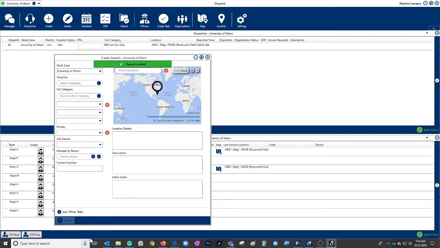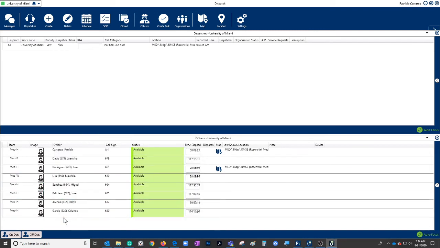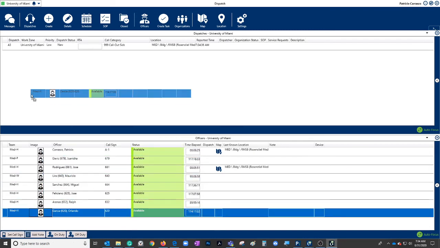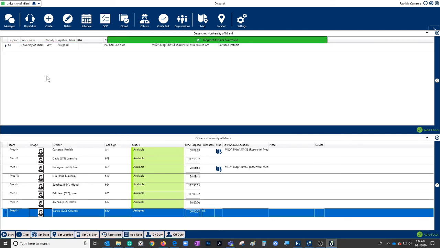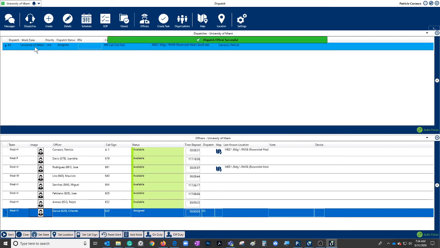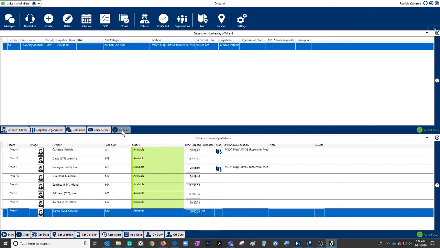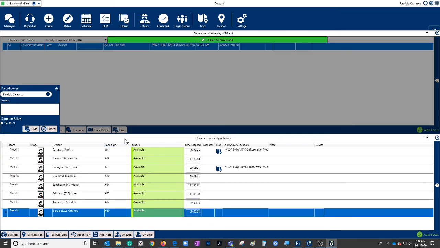You're going to hit create. You're going to have to put that person on duty so that you can actually assign them to that activity. When you click on that activity, you're going to click clear, close it, and again, you see how the record owner shows me because I am the dispatcher. So as of right now, the record owner is me. But we need to change that.